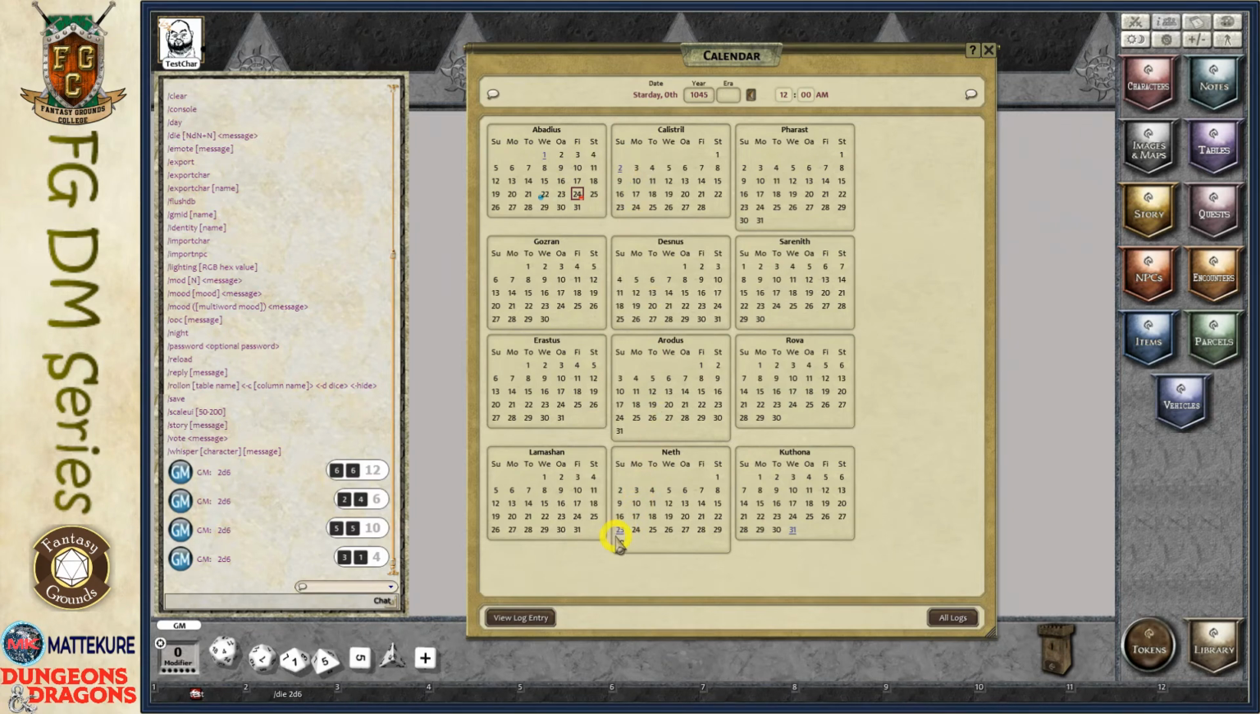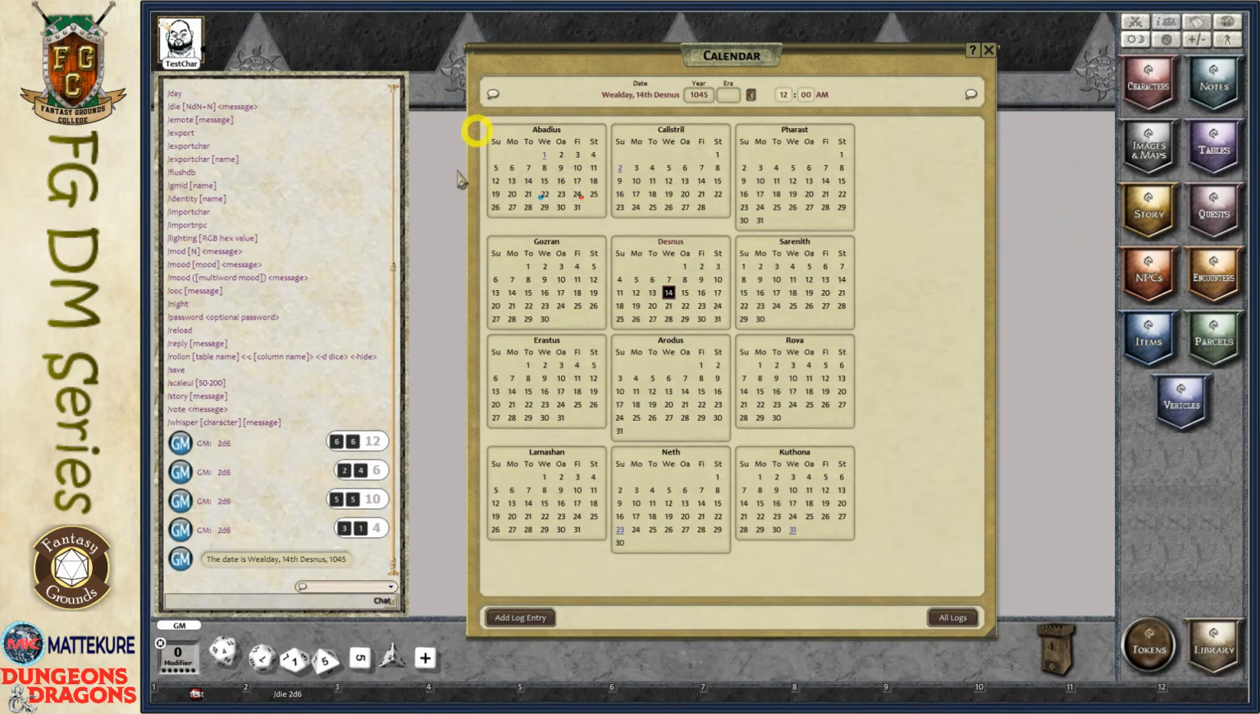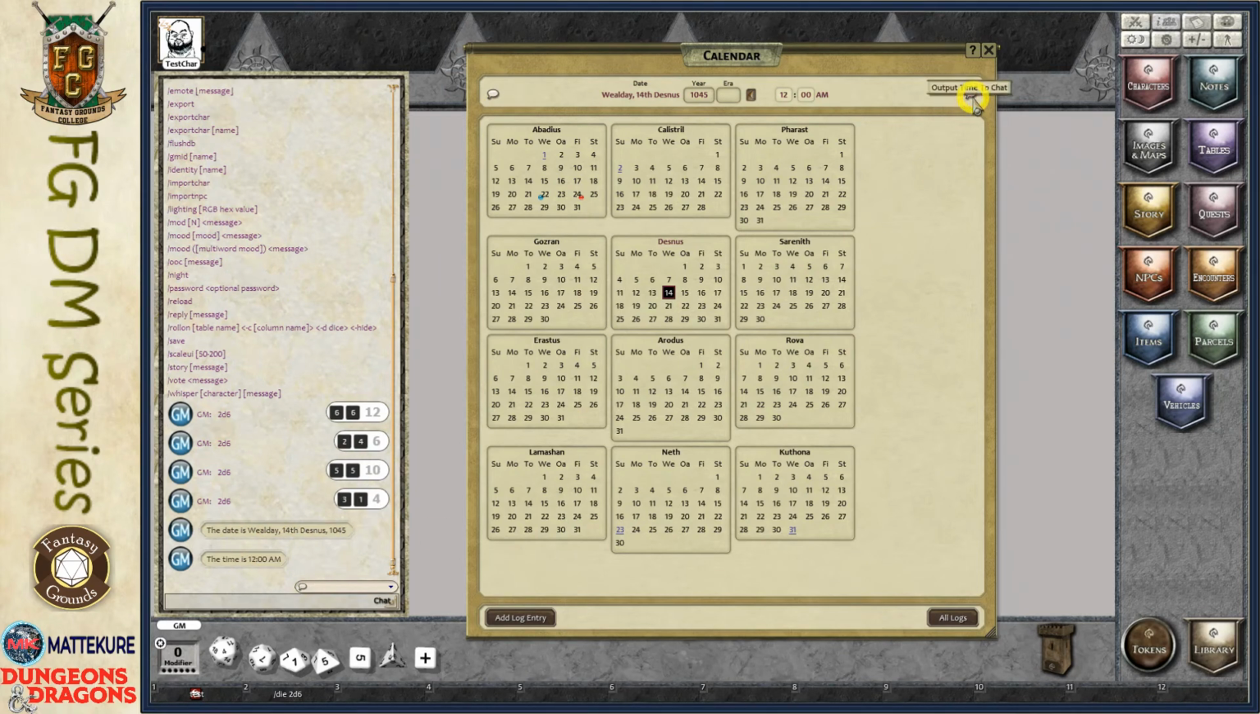So you can click on any given one or mouse over it to see which holiday is being celebrated on that particular day. If you want to set a particular day, you can select the day and hit set the date, and then that will tell you what the date is. If you want to output the date, you can just click on there and it'll output the date to the chat, or you can output the time as well, either way.